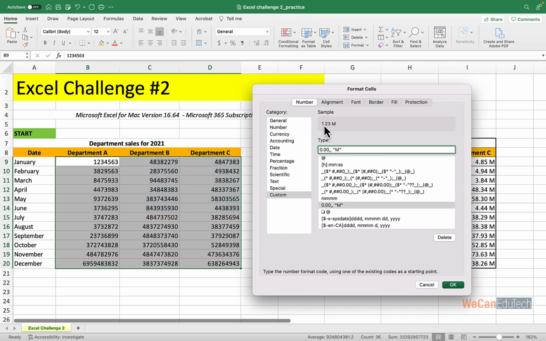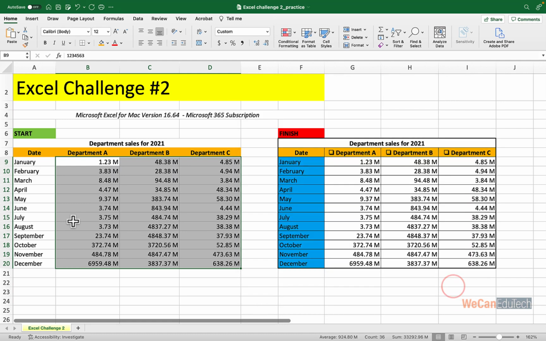So you can see the first one is 1.23 M. So that looks great. I click OK. And all the numbers have now been converted to millions. And we could just do a quick check. 1.23 M, 1.23 M, 638.26 million, 638.26 million. So we're going on the right track.